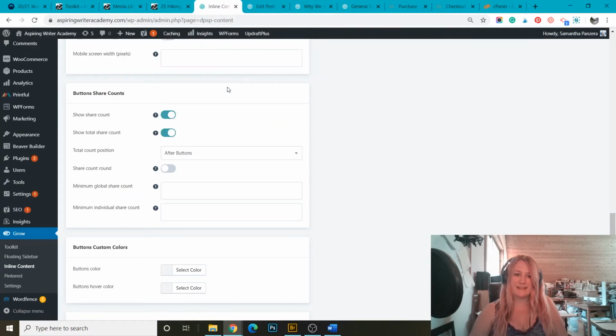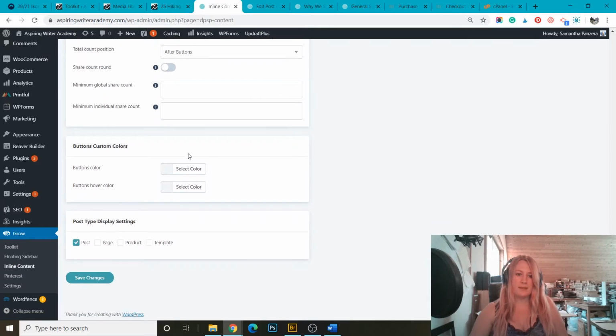Alright, back to settings. Here you can change the button's colors. I'm going to leave the inline share content off for the moment, just on blog posts, and keep it off of pages and products. Click Save Changes. Wait for that to load.